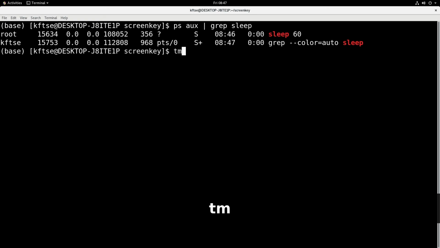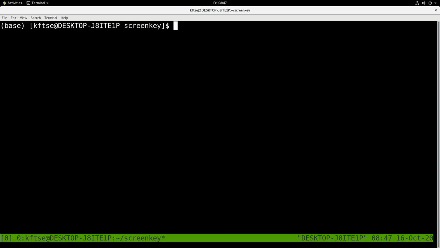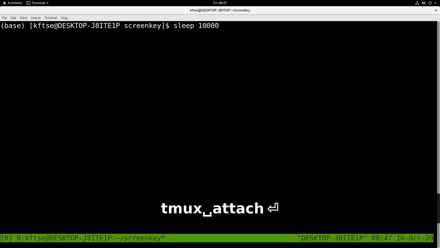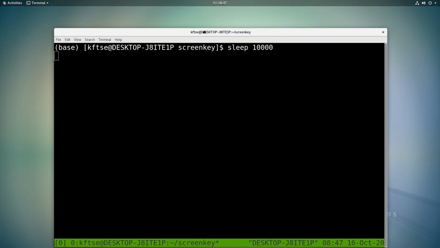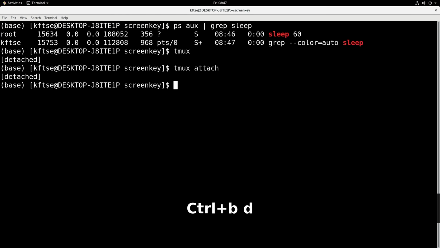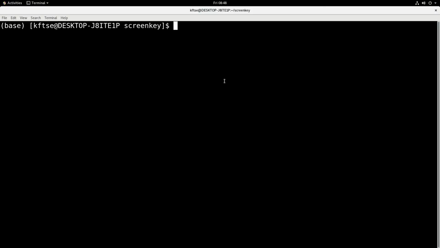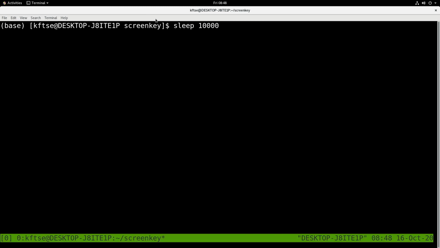We can use tmux to wrap a long-running program. Type tmux to start. We also enter sleep 10000 here. To detach, press Ctrl B, then D. You can attach to a tmux session again by typing tmux attach. We can get back to this sleep program immediately. Let's say we detach again and close the terminal, and now we open the terminal again. We can still type tmux attach to get back to this program and do some operations on it.